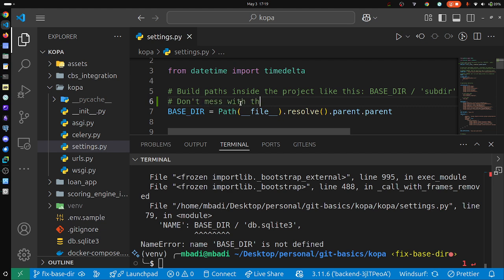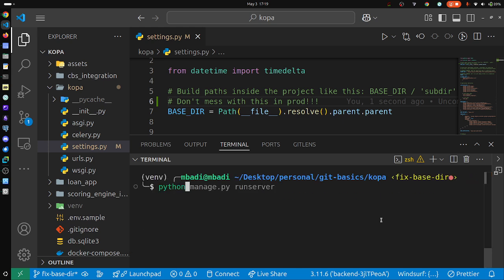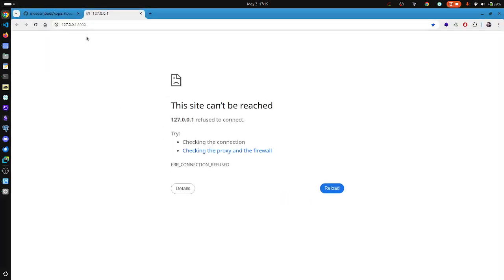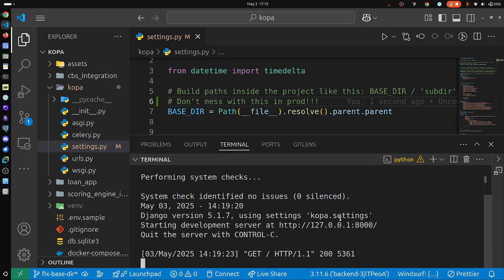Don't mess with this in production. Okay, we've included a comment. So we try to run our code again, python run server, and we go to the browser, and voila, now it's working. So we need to push these changes to our main branch.